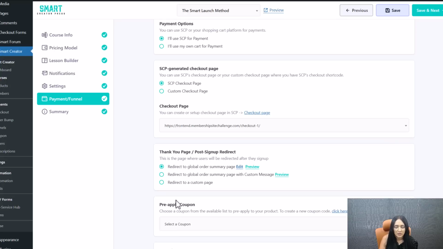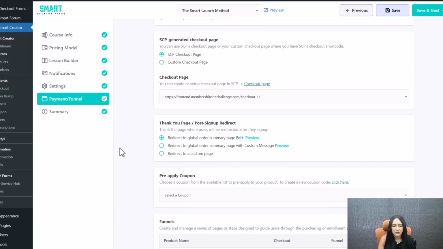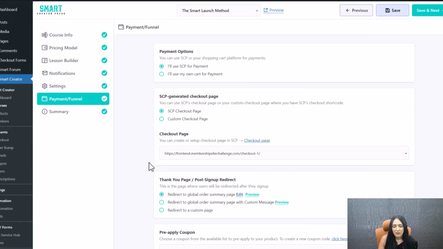You can also pre-apply a coupon code, right? So you can create your coupon code and pre-apply it. They go to the checkout page, the discount will be applied, pre-applied. They don't have to enter a coupon code to get the discount. You can also create your funnels and attach it to your product. All right, this is how it works. Everything is really simple in SCP.